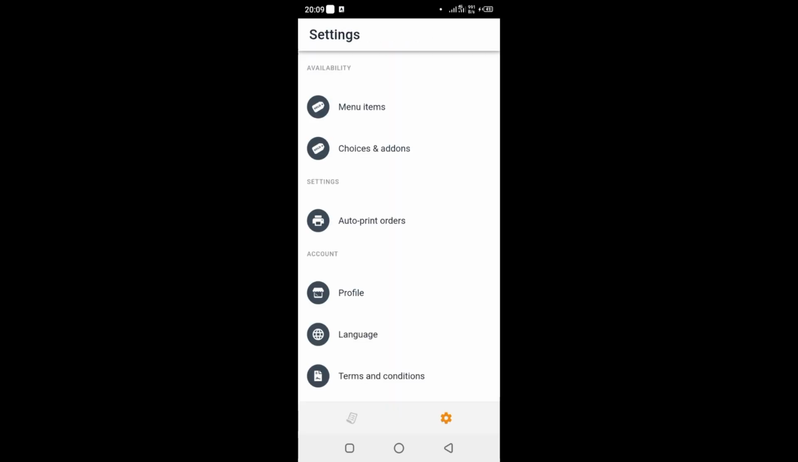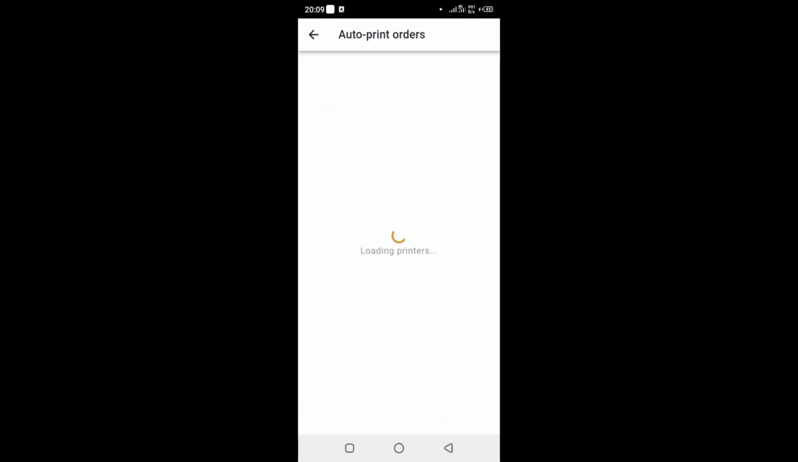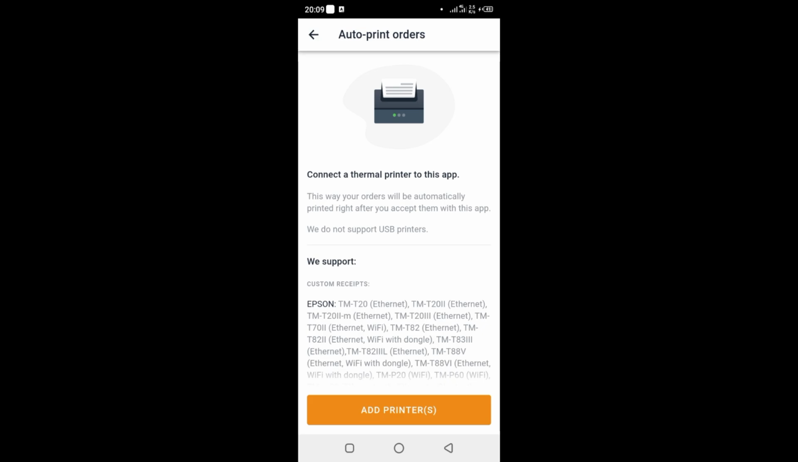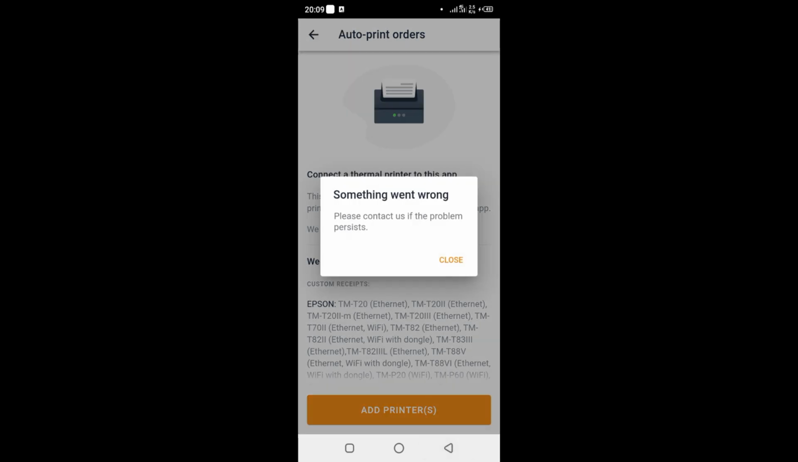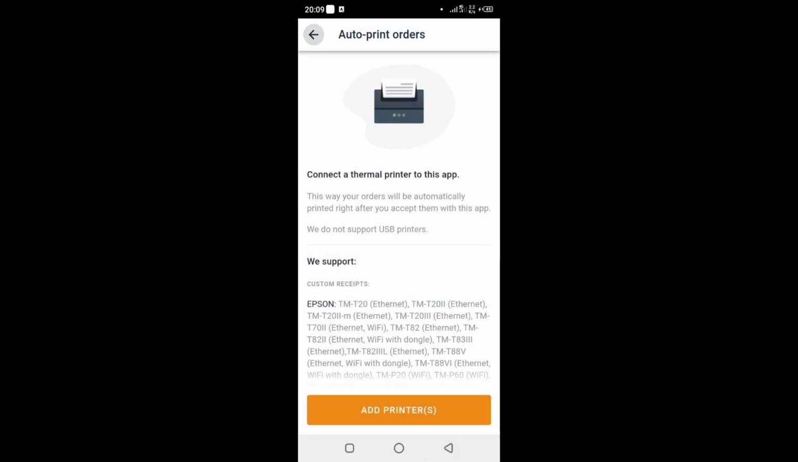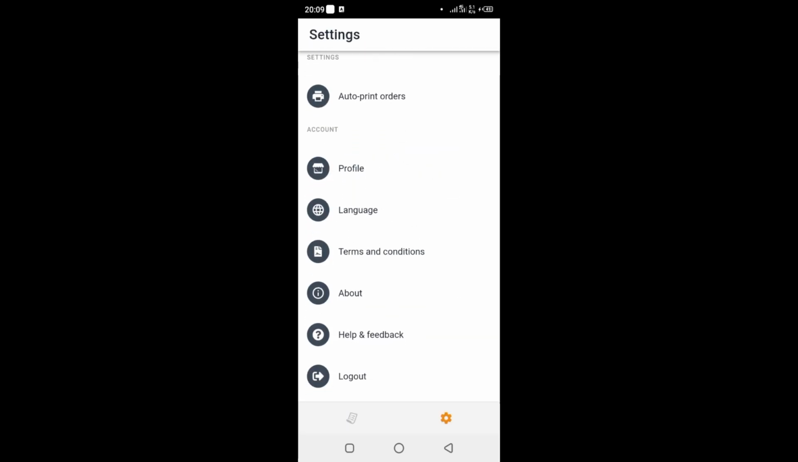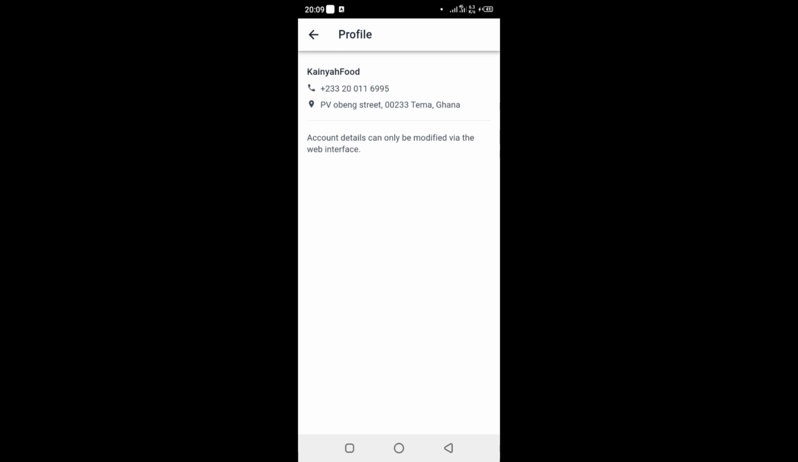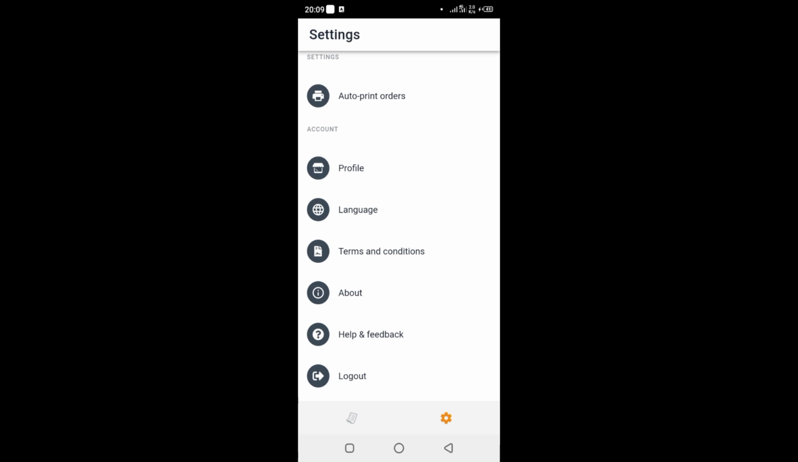Auto print orders. If you have a printer connected, you can auto print the orders that you get. They're just saying this because we don't have any orders and everything yet. Profile, I'll show you the profile of a restaurant, which we've also not created yet, or we have. Here we have. As you can see, it says GloriaFood. It gives you our phone number and our location details. Let me just close this and go back, and it shows the terms and conditions, help and feedback, and then you can log out. That's basically the mobile app.